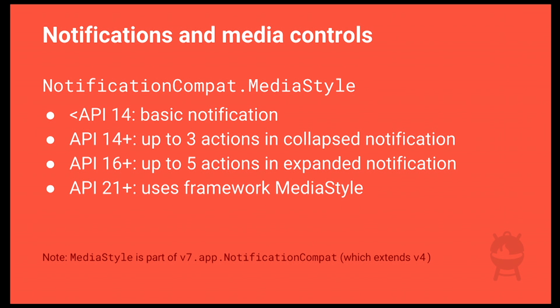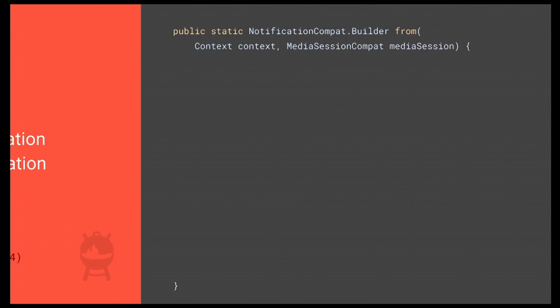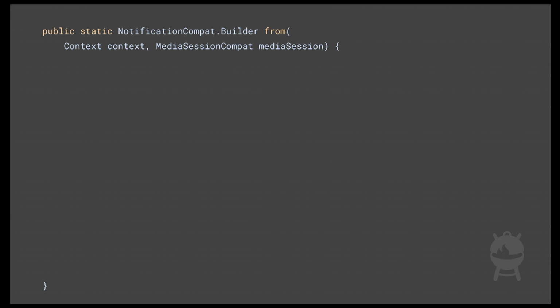So basically, from there on out, you'll have the exact same styling across every device, and it'll look just like any system one. Now, one thing to note is that all of this notification compat is in app compat, not necessarily in the support v4, which is where all the rest of the notification compat stuff is. So just be aware of that.